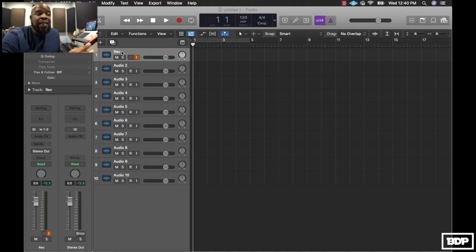Okay, so right now I have Logic Pro X up, and as you can see, I already have my audio tracks ready to go. And as you can see, I have a record track right here, and this record track is very important because how I do this is going to be the same way I record vocals. Instead of hitting record on each track, I'd rather just record everything on this one track, and then I can just cut and drag down.